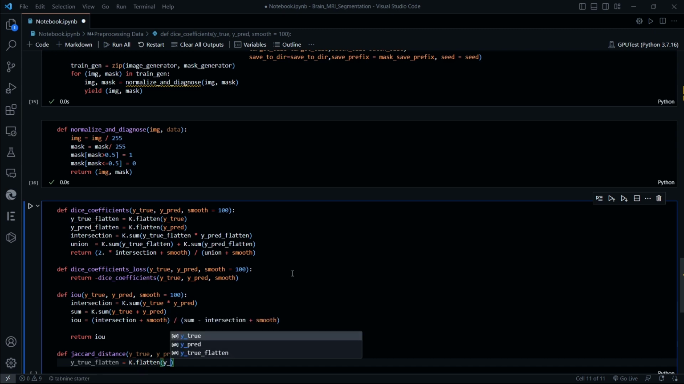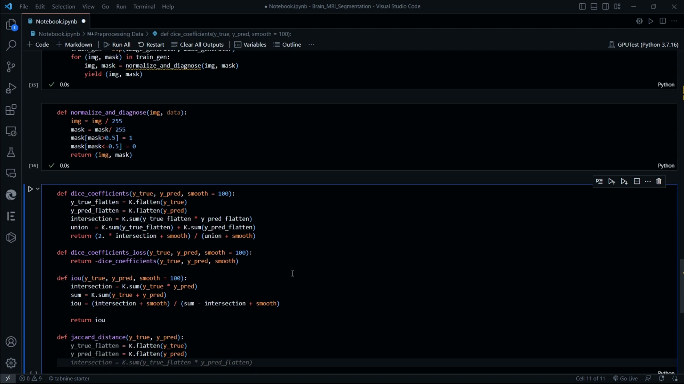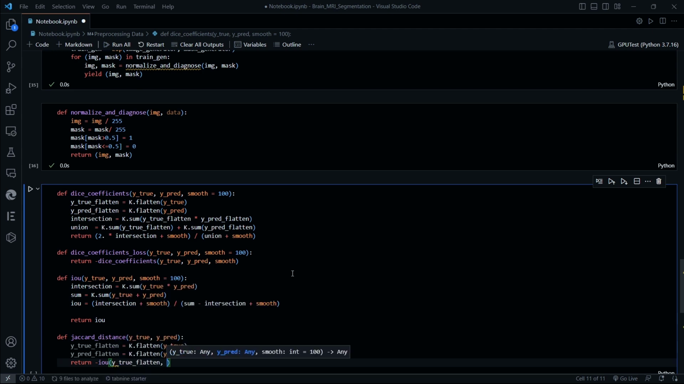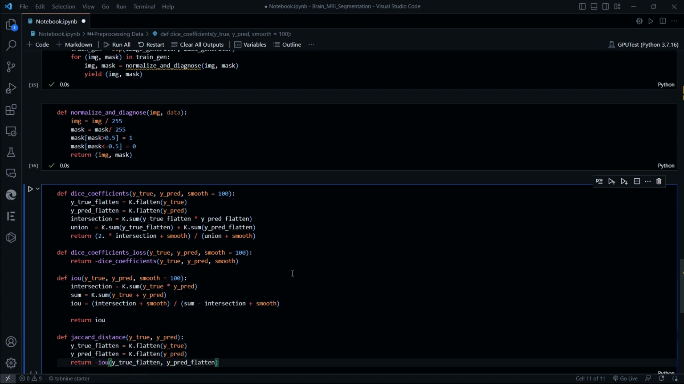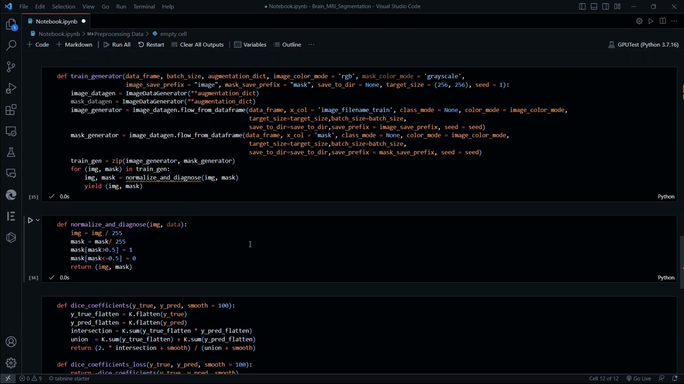Flatten and then y_true. Each and every link that I am referring to now, like IOU or dice coefficient loss or anything, would be in the description below. Don't forget to check that out. Okay, so I think yep, we are going to just return minus of IOU and then y_true_flatten, comma, y_pred_flatten, and yep, this is going to be our dice coefficient and all the losses and other things.